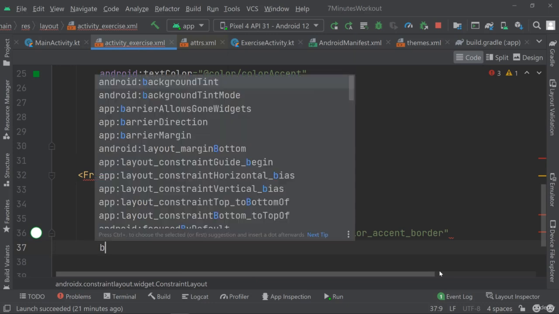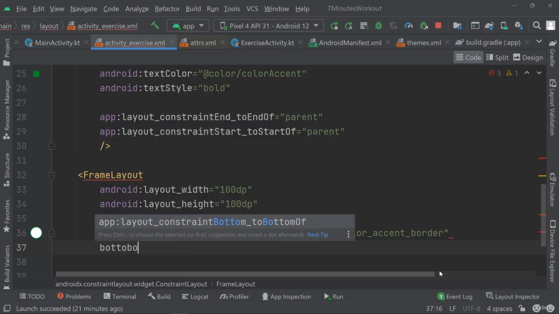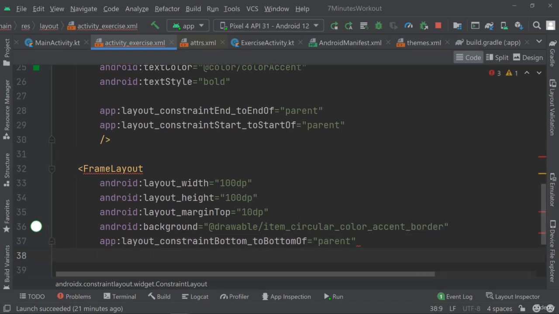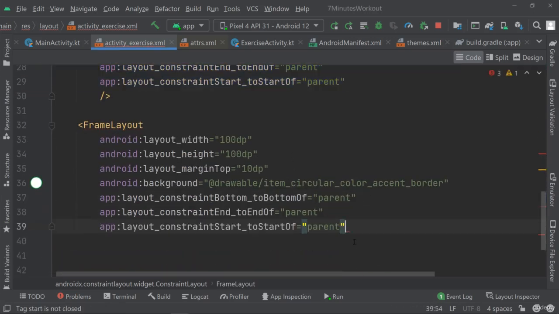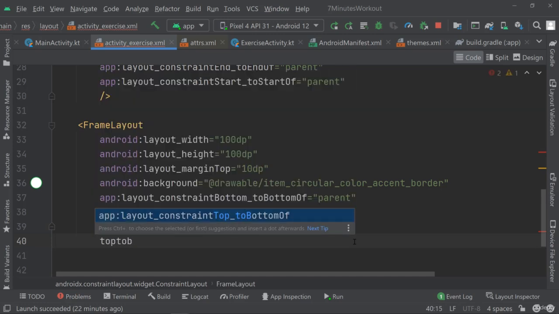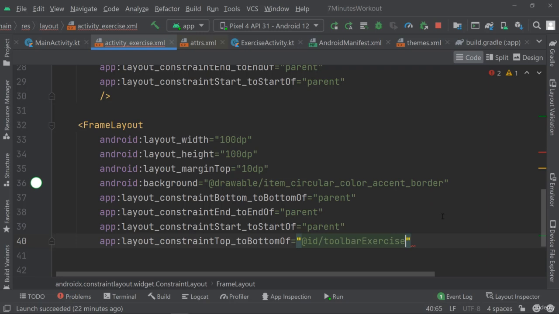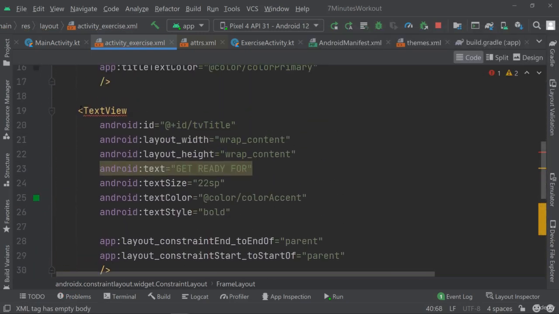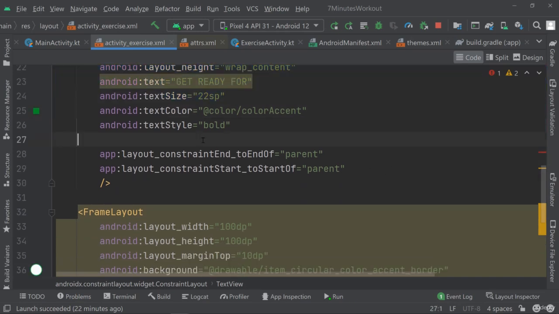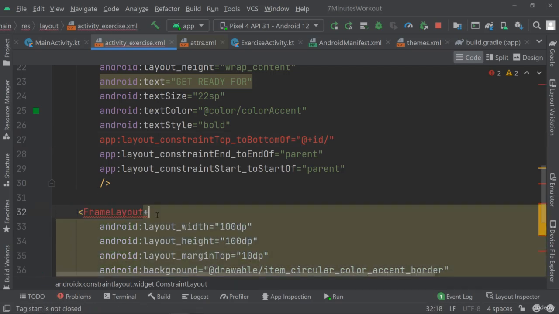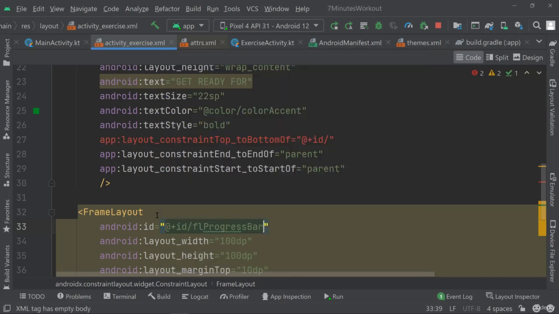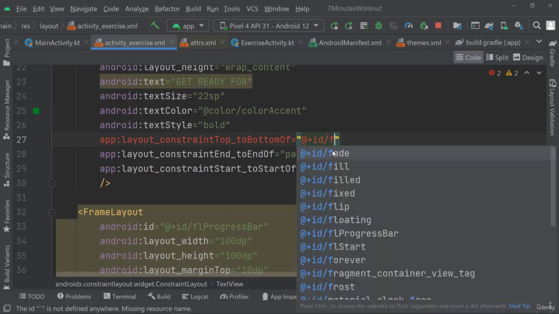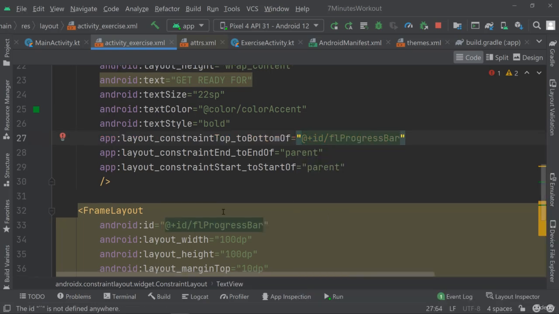And then we need to add the constraints. So the bottom to bottom of the parent, and then the start and end of to parent as well. So similar to what we had here. But then what's important is the top to bottom of the toolbar exercise. Okay. Now, this piece here, this text view, however, should be on top of the frame layout. So what we can do is we can add a top to bottom of this frame layout here. So this frame layout will then need an ID, of course. So I'm going to call this one FL Progress Bar. Okay, FL standing for frame layout progress bar. So here it will be the FL Progress Bar.